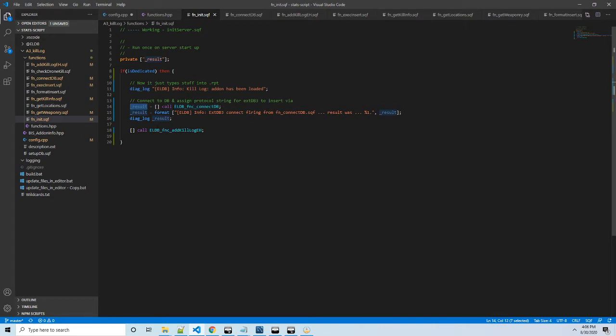My error checking there is a little redundant. So in here I tell what add-on is going, that I'm repackaging the EXTDB3. It's firing from what file it's coming off of, and then the result, true or false. And it loads in right here for me. And then I tell it to log to the log files if that's turned on in your description.ext or your server.cfg. Now I call add the event handler, right?